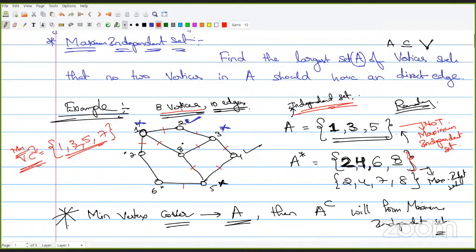So how many minimum vertices are needed so that I can cover all the edges, and how many maximum vertices are there in my graph such that they are independent of each other. So that is the difference between vertex cover and independent set. And the connection is this: once you find the minimum vertex cover, its complement will be the maximum independent set.